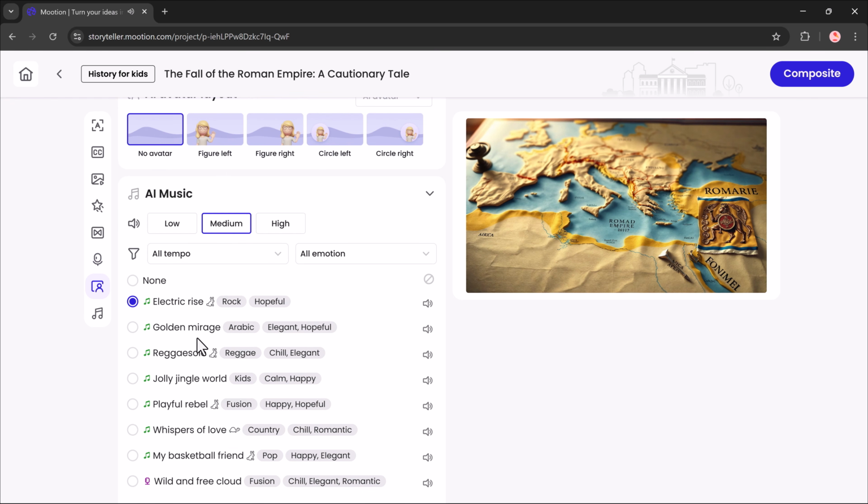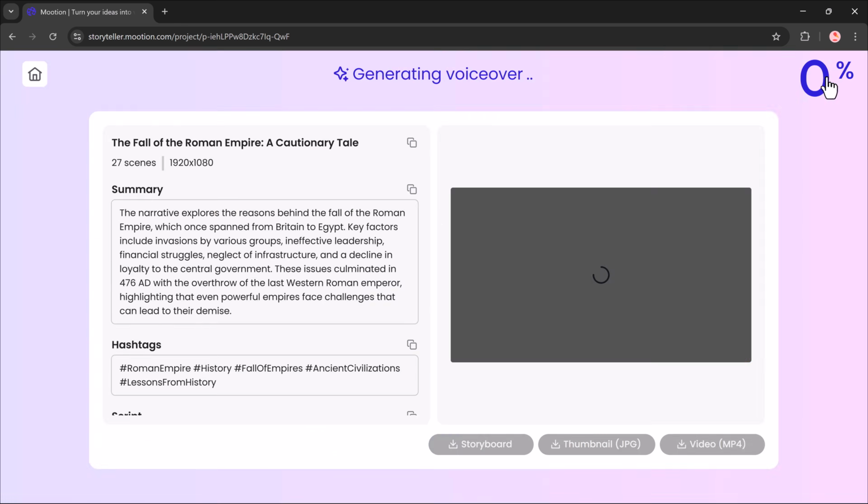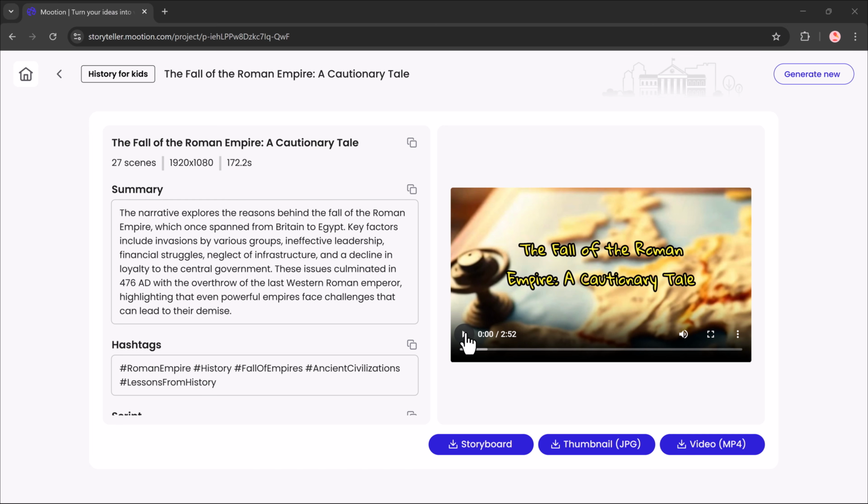You can even add background music if you like. When everything looks good, just click the Composite button. Mootion.com will start generating your full video with all your chosen settings. Once it's done, you can play and preview it.